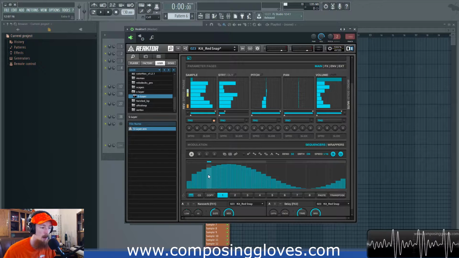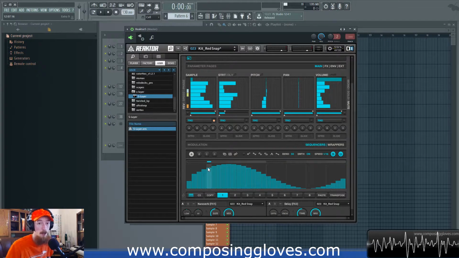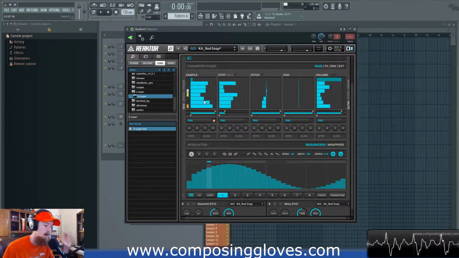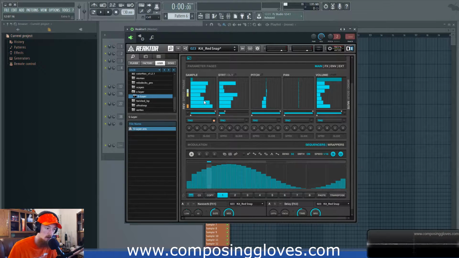And when you let go of the envelope, it will continue to read out that value. It will stay at that value. It's not going to move on. That way your parameters aren't all of a sudden changing when you let go of notes. They'll stay at the value that you had them at.